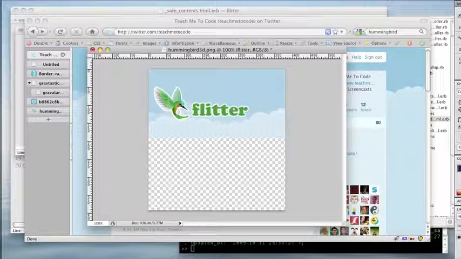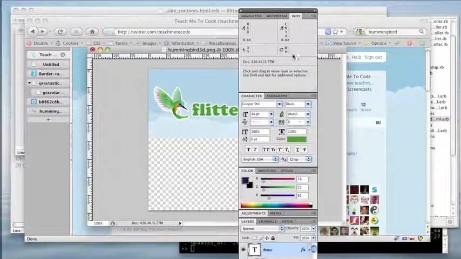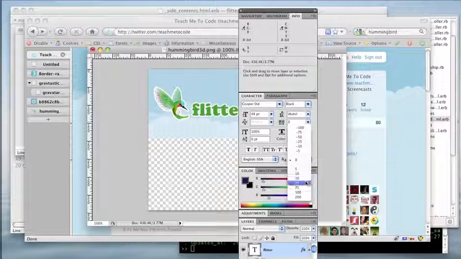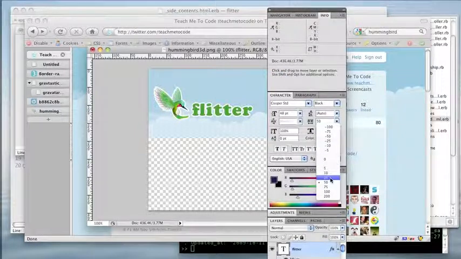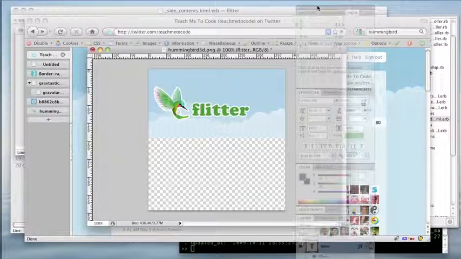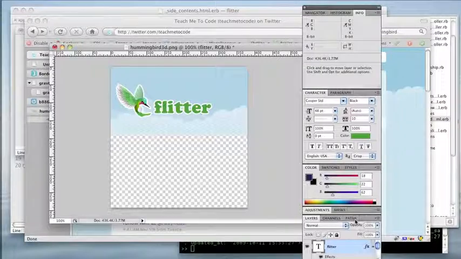So I think I want to space out the text. Let me see if I can bring that over here. Okay, so I want to space out the text a little bit, maybe make it 50 pixels spaced out. No, is it 25? No. Yeah, that looks good. Alright, so there we have a pretty dang good logo. So let's go ahead and save that.